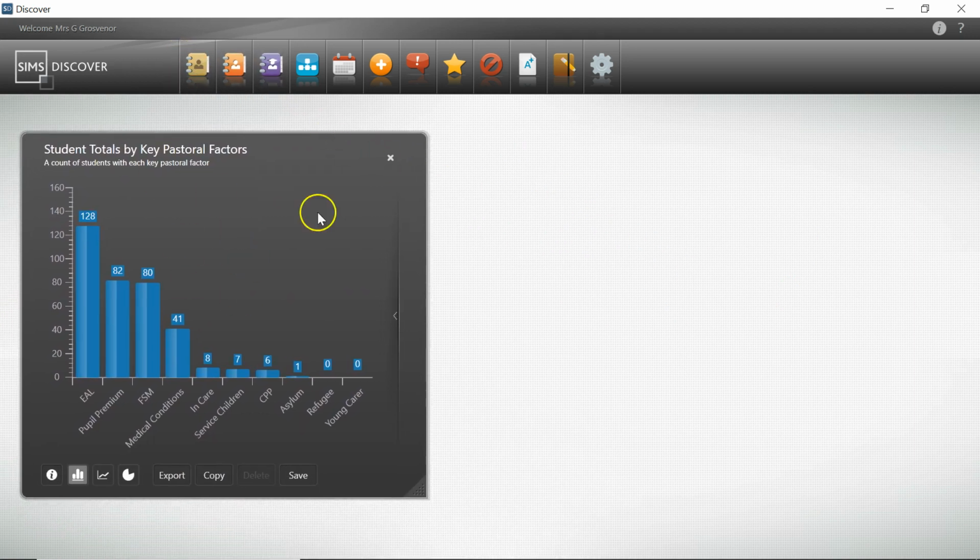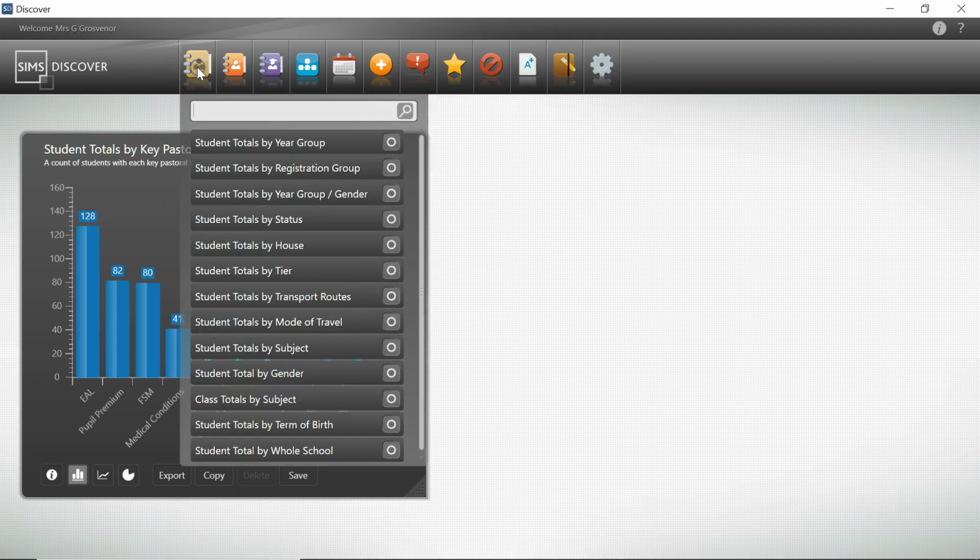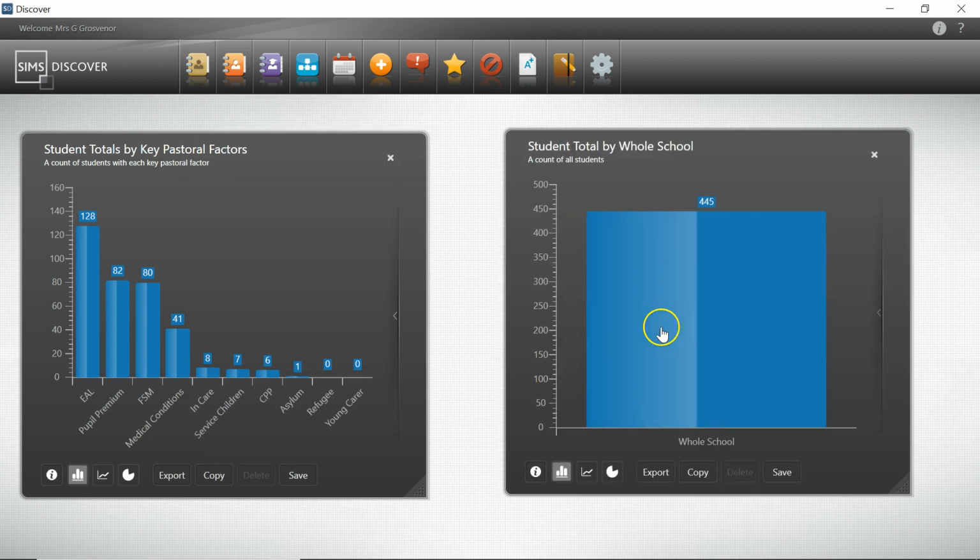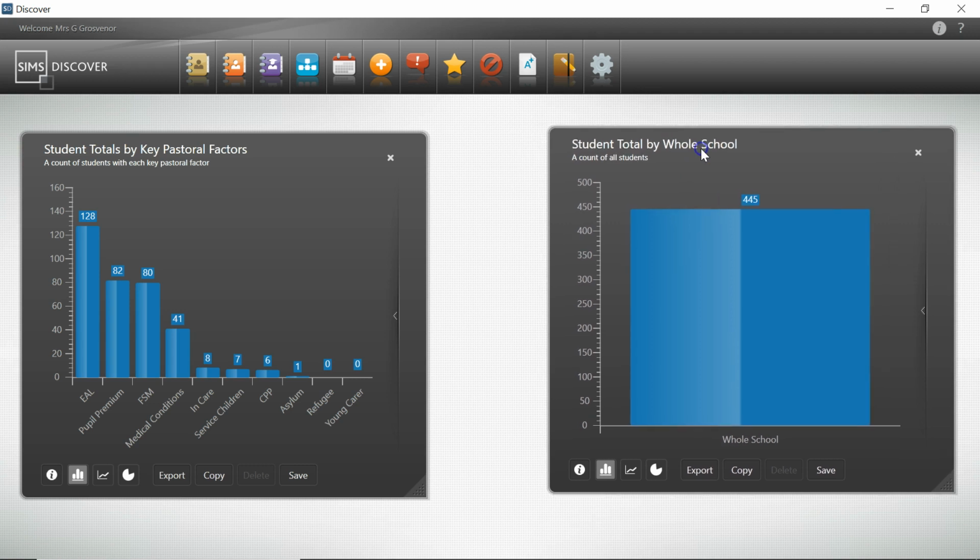And I'm going to keep this graph on the screen, key pastoral factors on screen there. And I'm going to go over to pupil and show this one, which is a bit of an odd graph. It's student totals by whole school. And some people say, well, what's it here for? All it's doing is got one bar on it, and it's telling us we currently have 445 pupils in school. Well, it allows us to create a Venn diagram.